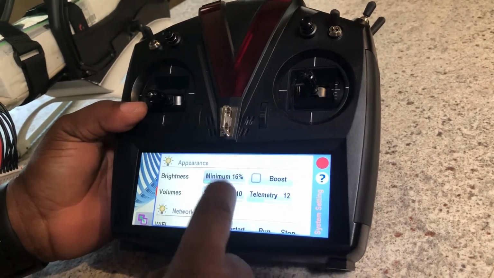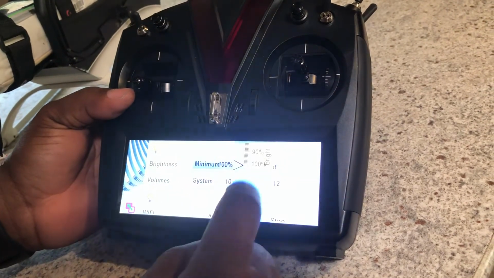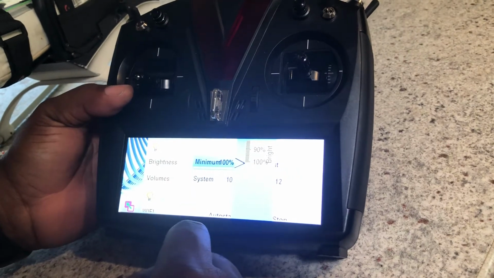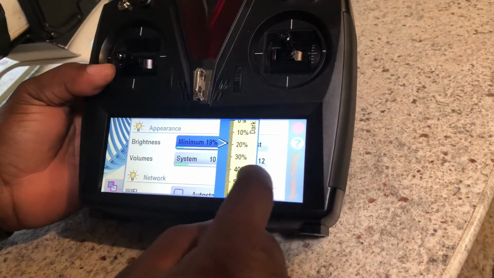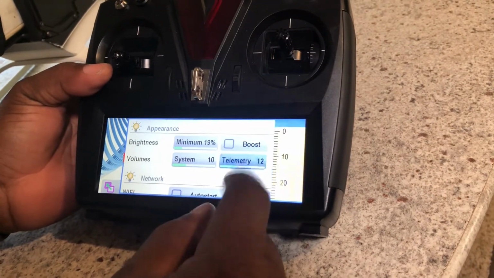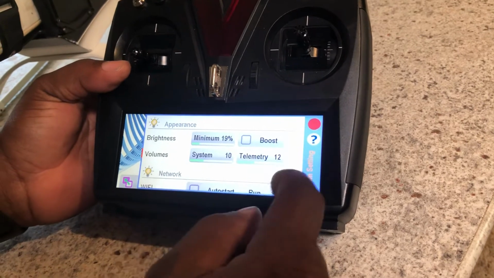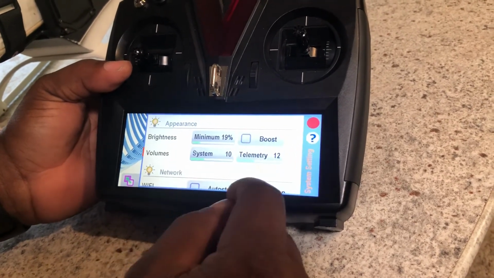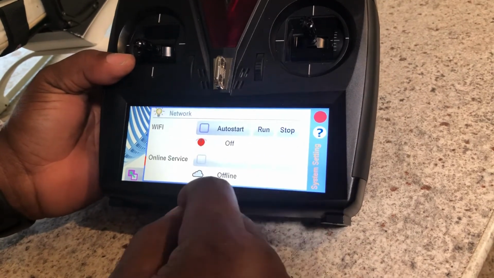The brightness of the screen, which by the way, as bright as it is right now, is only at 16%. You can take it to 100 and it gets crazy bright. I know you can barely see it on that screen, but it's really easy to see right around 20%, which is nice. The telemetry, that's the volume for the telemetry. Here's the volume for the system and all that stuff. Boost, I don't know what that is. I've got to play with that and find out what that is, and I'll let you know.